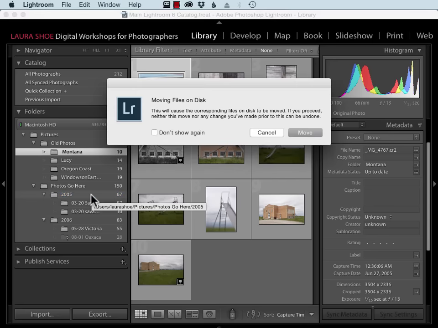If you move folders or individual files, you'll get this warning. It sounds really dire, but it really isn't. What it's saying is that because when we're moving folders and photos, we're actually moving them on our hard drive. When you do a move, you can't go up to Edit, Undo or Control or Command Z to undo it if you change your mind. That's okay though, we can always move it back.